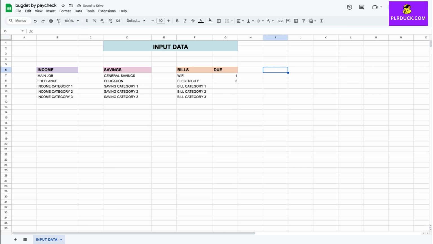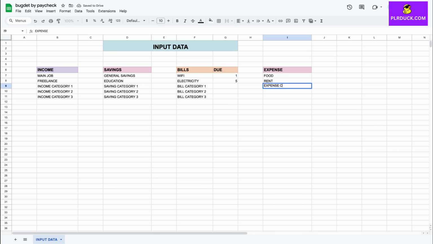The 4th table is going to be our expense table. So I'll say expense. I'll do the formatting. So here I can list down all my expenses. So first, let me say for food and then rent. Then I'll call it expense category. And I'll have some other expense category. So you can enter your expense category according to your need.